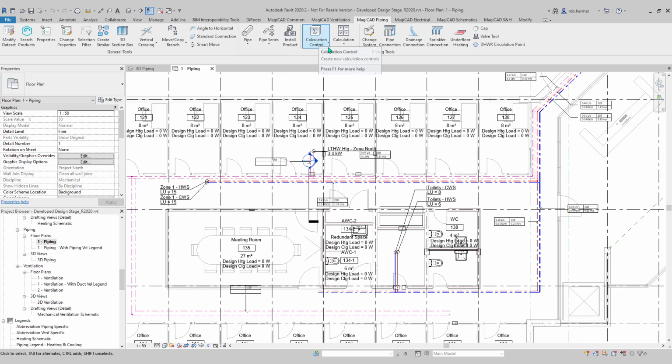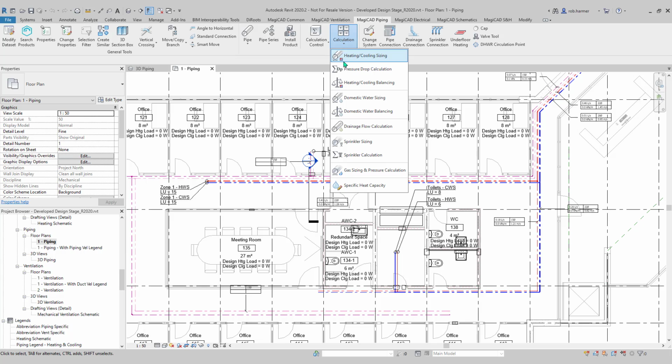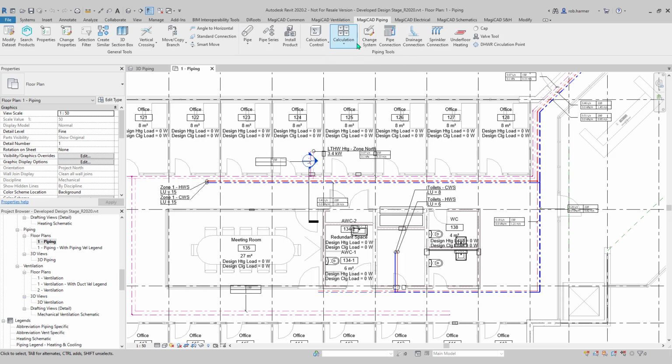Then we have our calculations. There's the controls for things like nodes and diversity. And here's the calculations themselves, the heating, cooling, domestic water, drainage, and gas sizing, and sprinkler as a separate package to the pipes services module. Then we have some specific piping connection tools for pipe services, drainage, sprinkler, etc. as well.